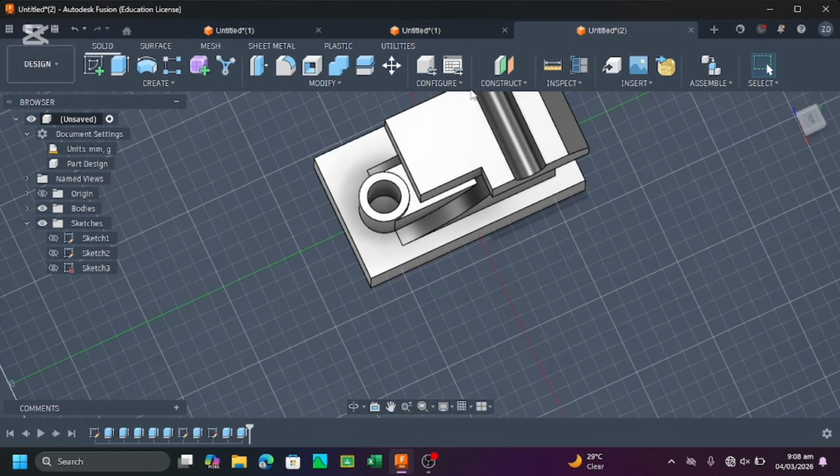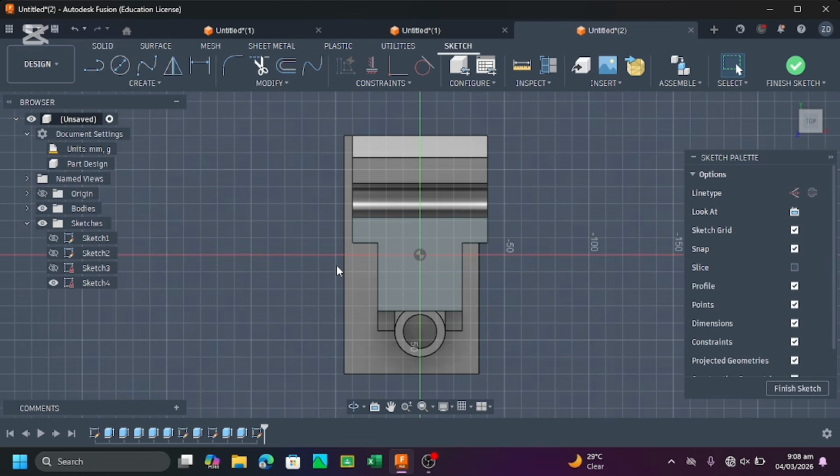So look at the top part here. Click it. Create sketch. Now use line. Start from this part. Then go to this part too. Now click on escape again.